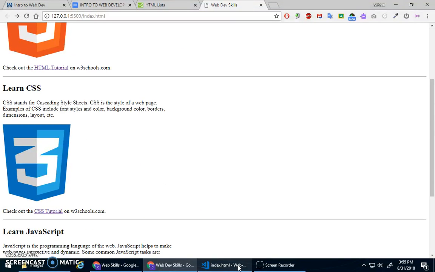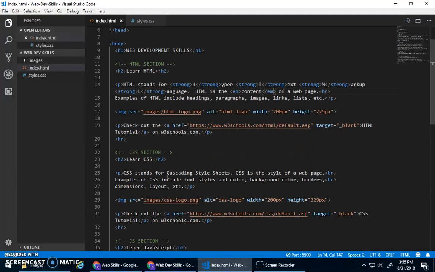We could do the same thing here. Actually, I'll leave that for you as an activity. For CSS, let's put strong tags around the CSS, right? And then also, is the style of a web page. I want that to be emphasized. Okay, so you can do that.